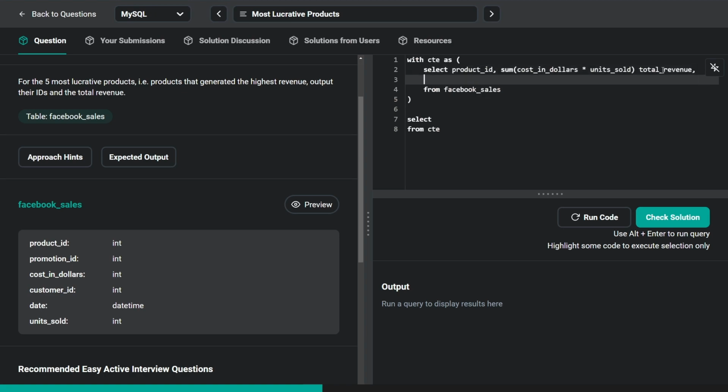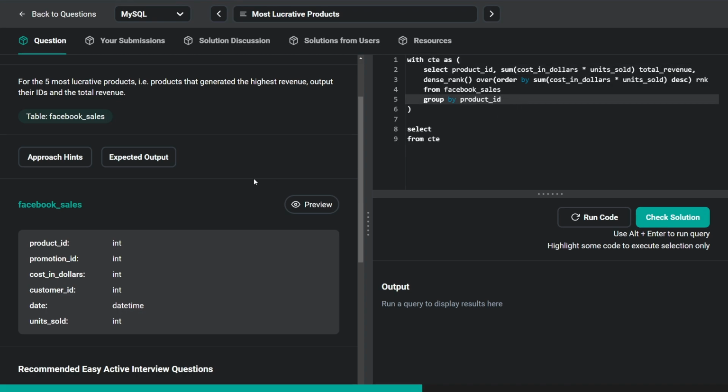And now we need to rank them. So we're going to use the dense rank for this. We're going to rank them over order by. And now we cannot use total revenue like this because it doesn't exist yet. Actually, we have to use this entire thing. We're going to order descending. And then we're going to call this ranking RNK. Now we also need to group by the product ID because we're doing it for every ID. And we don't actually need to order. All right, this one is done.